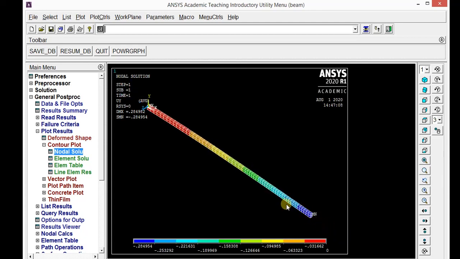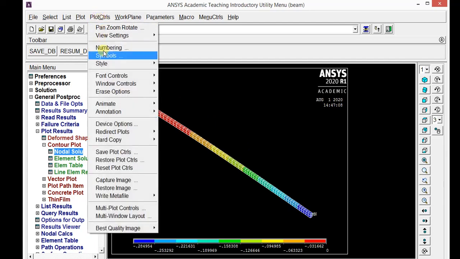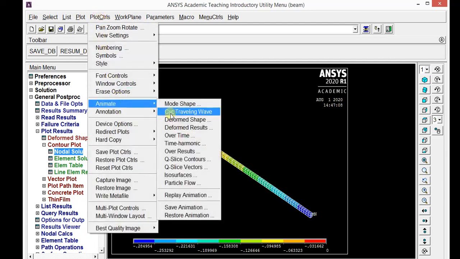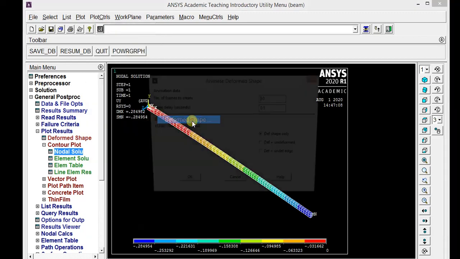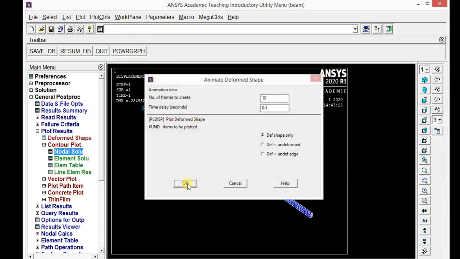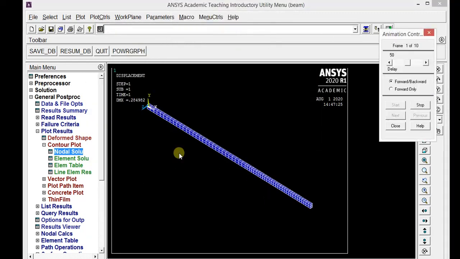You can also animate the deformation of the beam using the animation. Again for this, click on plot control, click on animate, click on deformed shape, and then click on OK. So you can observe here the beam will get deformed due to the application of the load, and by changing its speed you can observe the animation also.